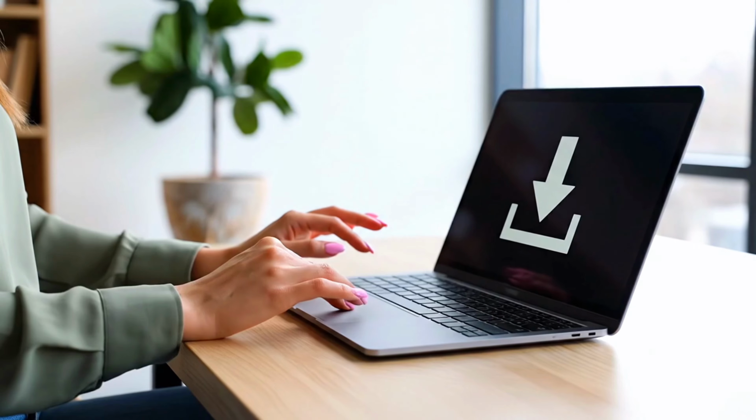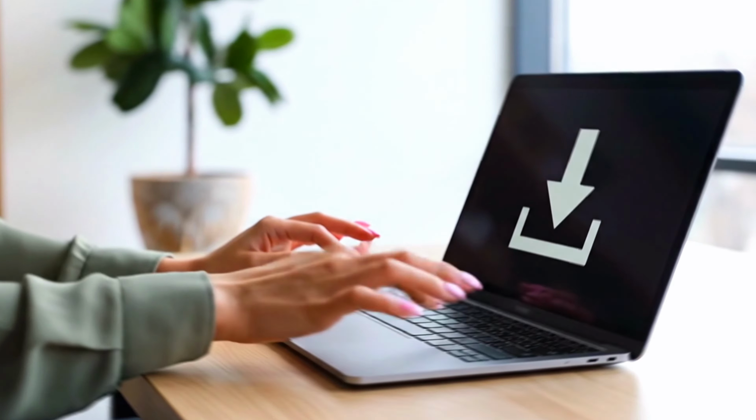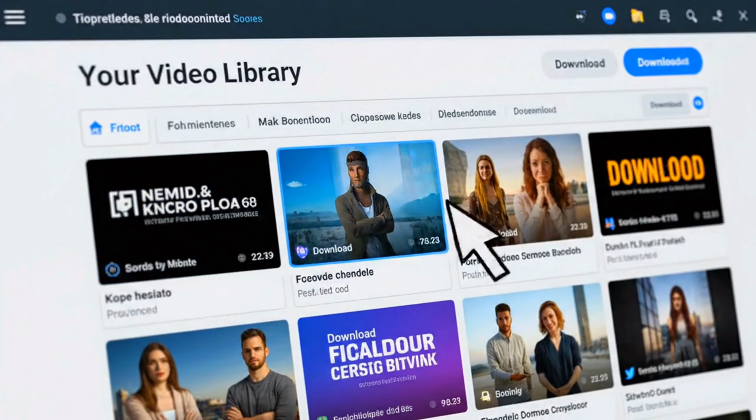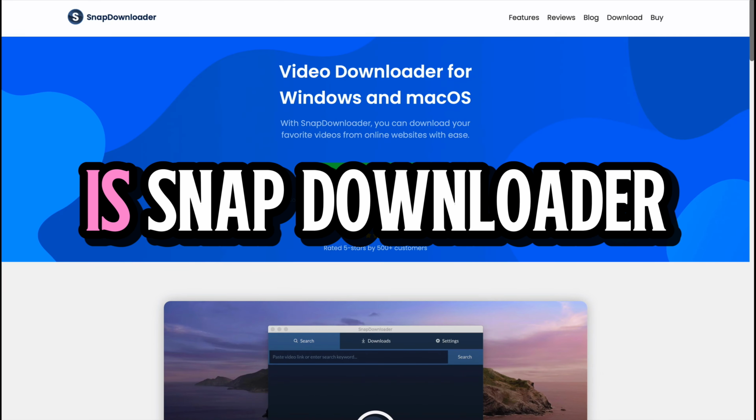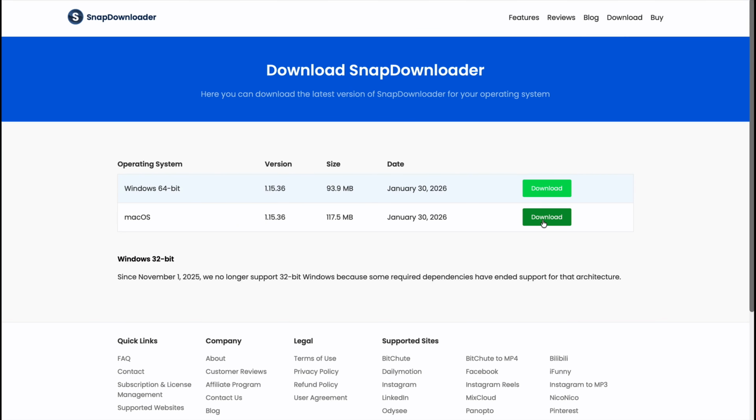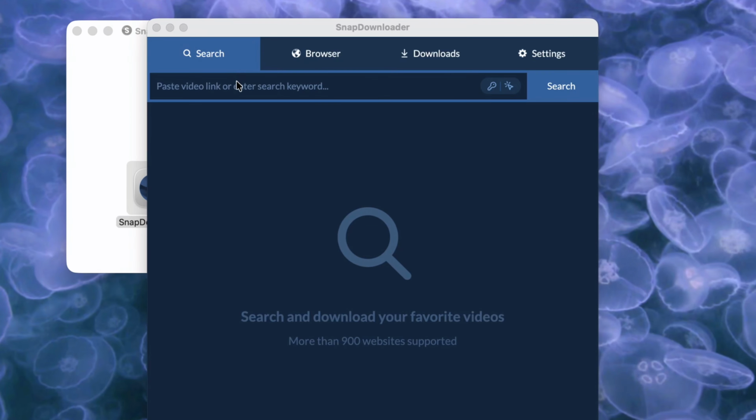Method 1, download websites and software. This first method is the most flexible because it saves the video directly to your computer. There are 3 tools I recommend. The first one is Snap Downloader. Snap Downloader is software that you install on your computer.